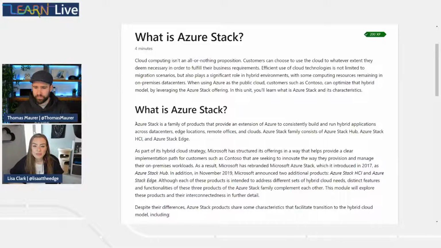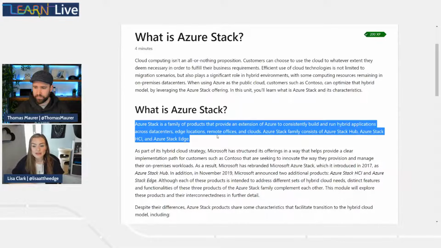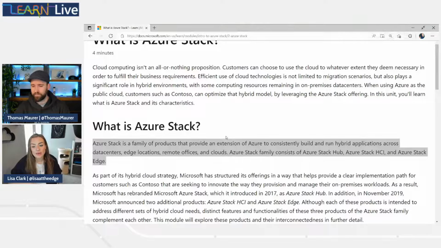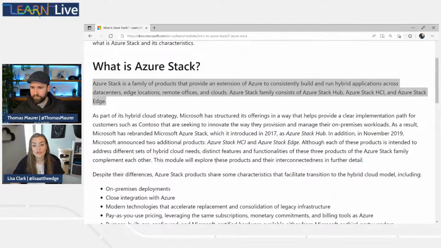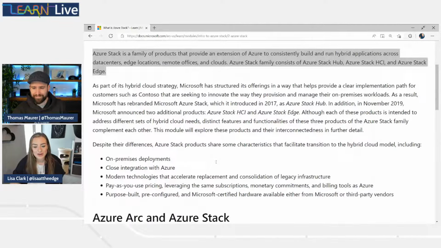So they're a family of infrastructure-based products which allow the extension of Azure to data centers and edge locations. Like I say, there's three of them in the family currently, with Azure Stack HCI being the newest member of the family. They do have some similarities, but they also have some differences, right, Tom? Do we want to talk a little bit about some of the characteristics that the products share?